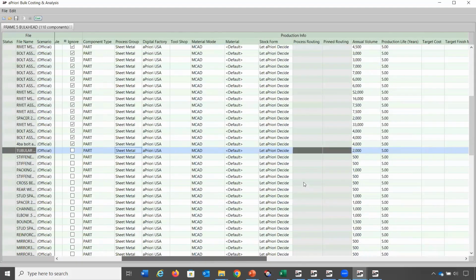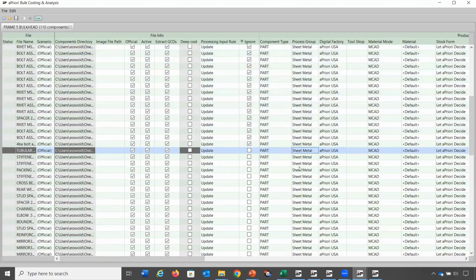But the one thing that I don't need to define now is my annual volumes because I have pushed assembly inputs to children. Now, once I've defined all the production inputs, the process group, digital factory, and material, I can then click the cost button and it will process all of these in batch. Think of it like a microwave. And I've just clicked the popcorn button. I can then go and do other daily activities while I wait for this to initialize all of the subcomponents within this large assembly.